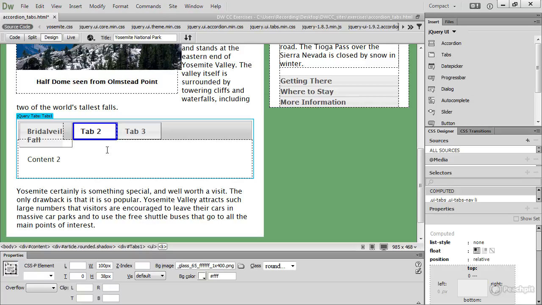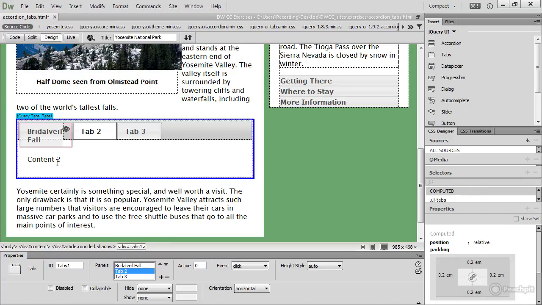But rather than spend time on that, I want to have a look at the other properties that you can set in the Property Inspector. To expose the properties for a tabs widget, click the blue tab at the top. That opens up the Property Inspector. You can add or remove extra panels with these plus and minus buttons here, and you can reorganize them with the up and down arrows. The active field determines which panel is displayed by default. jQuery UI uses JavaScript, so the numbers are from 0.